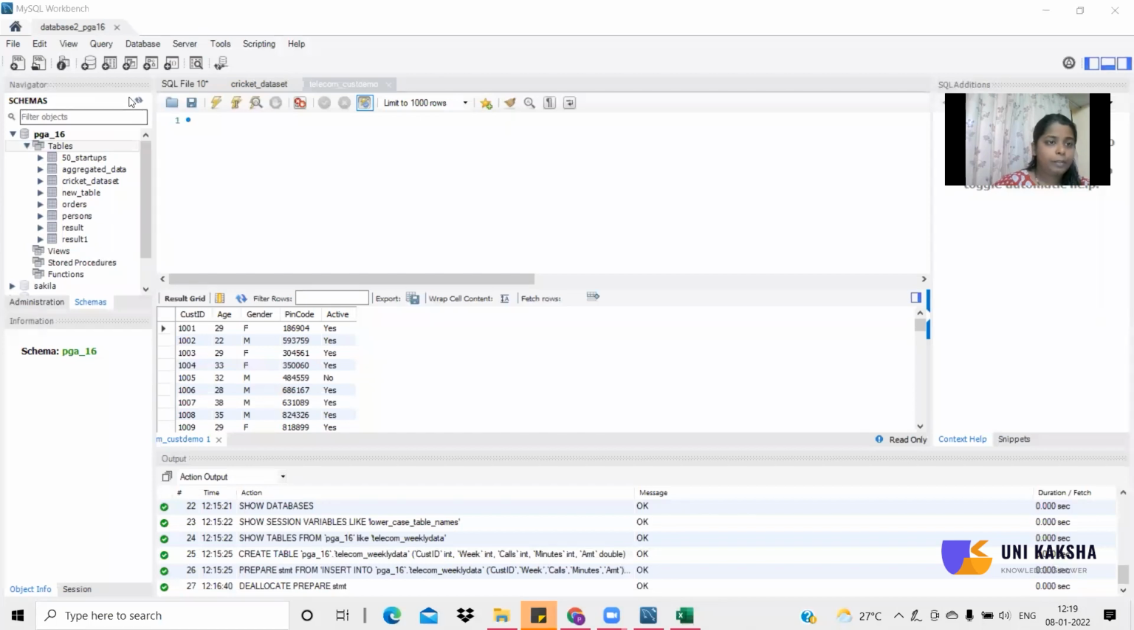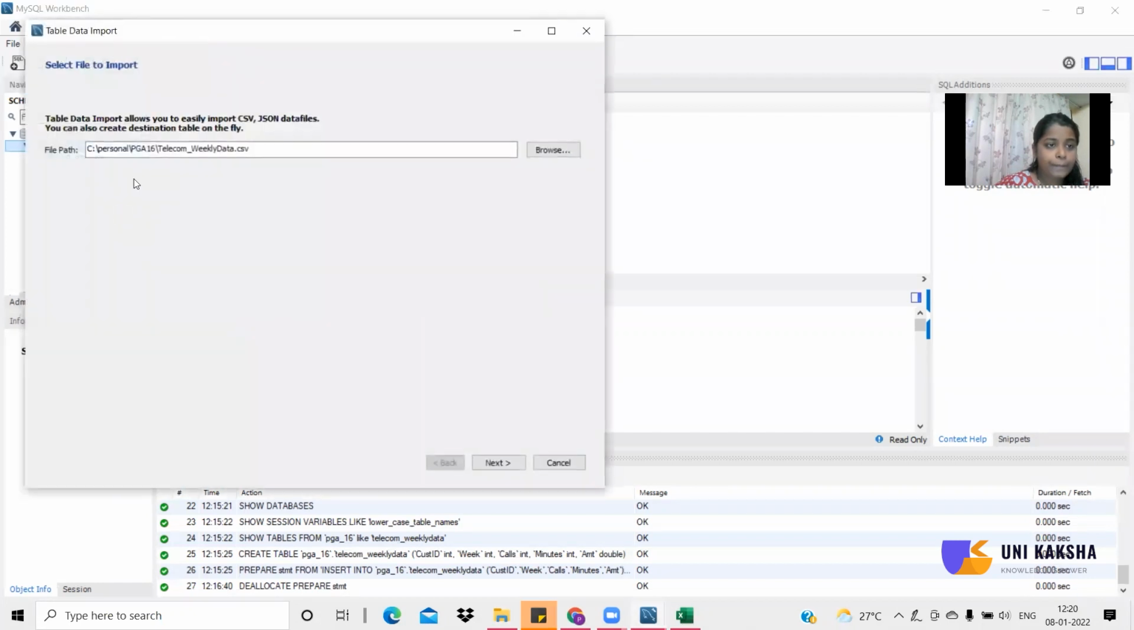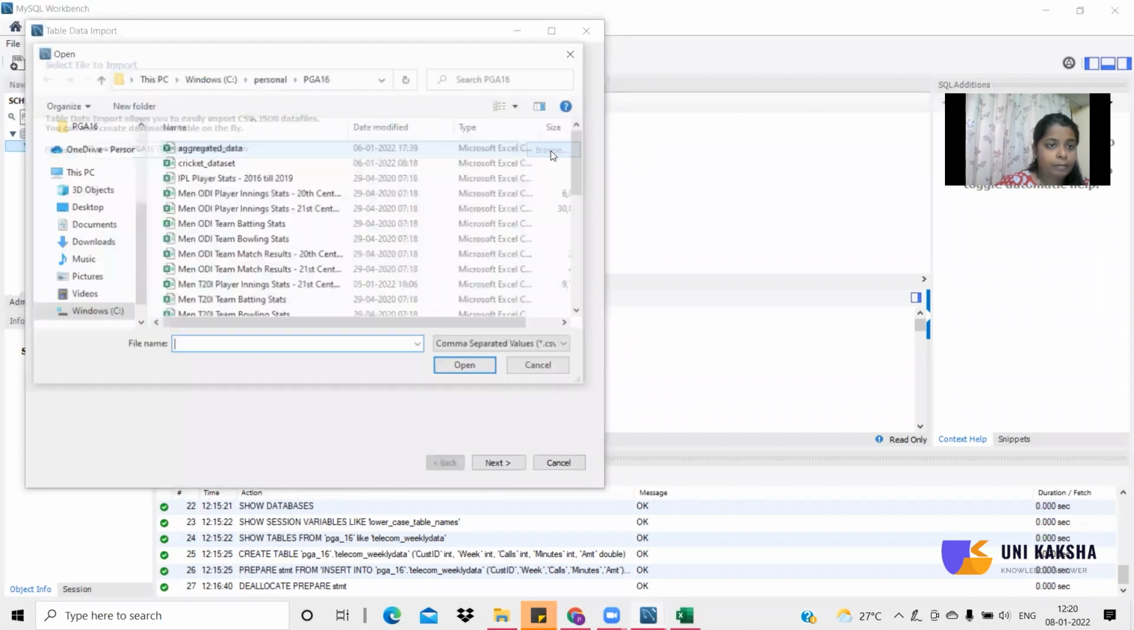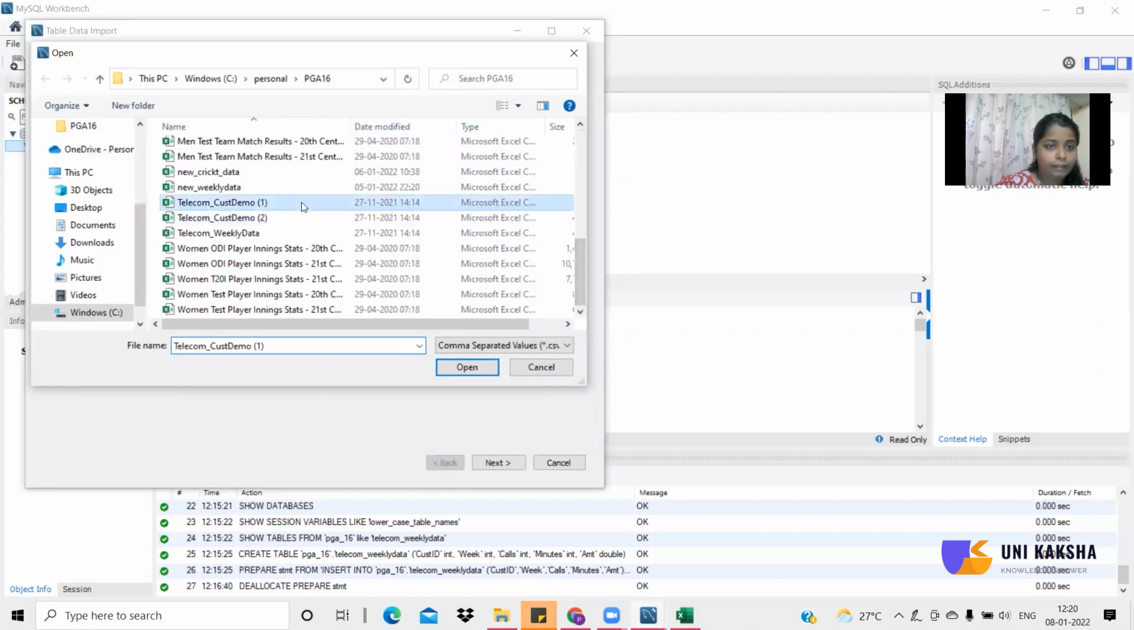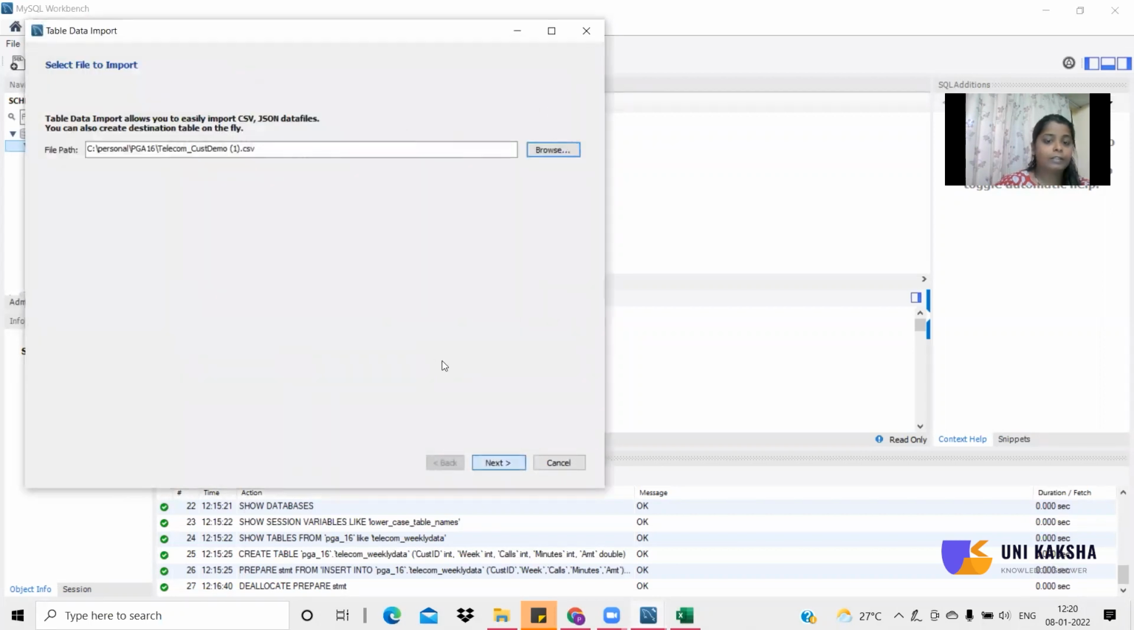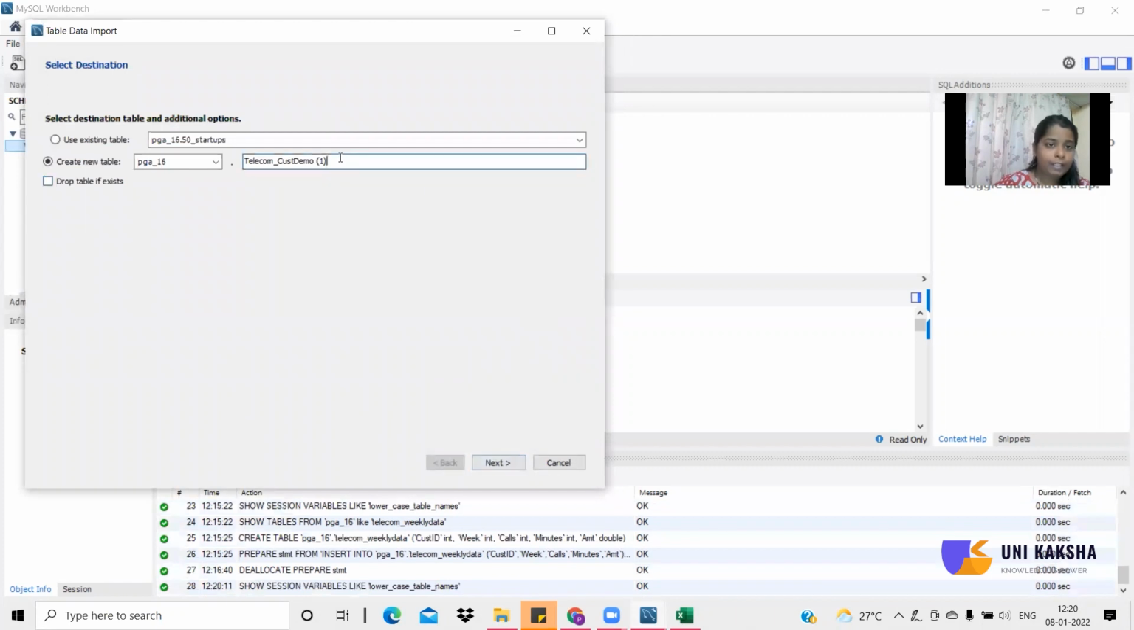So this is how we have loaded one file. We need to load one more file for joining the data. So let me just load another file as well. We'll browse for the file. We will select the file, which is a demographic file consisting of demographic information. I'll simply change its name to customer demo. That's it.